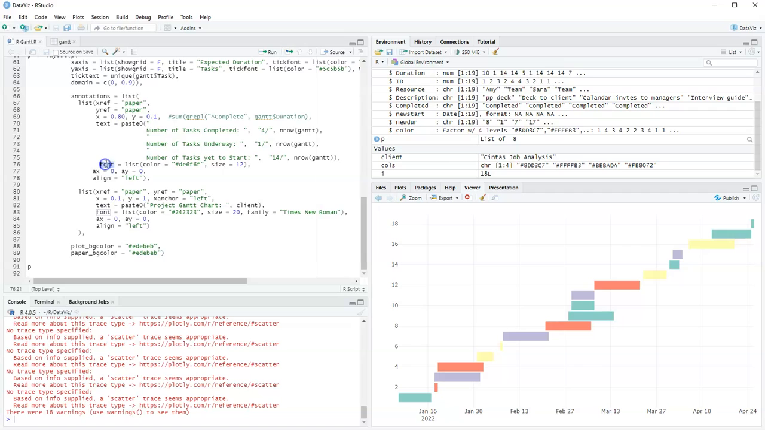Then the font that I want for the text is also going to be contained in a list. This is the color that I'm using. These are hex values of colors. In size, I want it to be font 13. Specifically, I want this text to be AX and AY both equal to 0, and then those are going to align to the left.